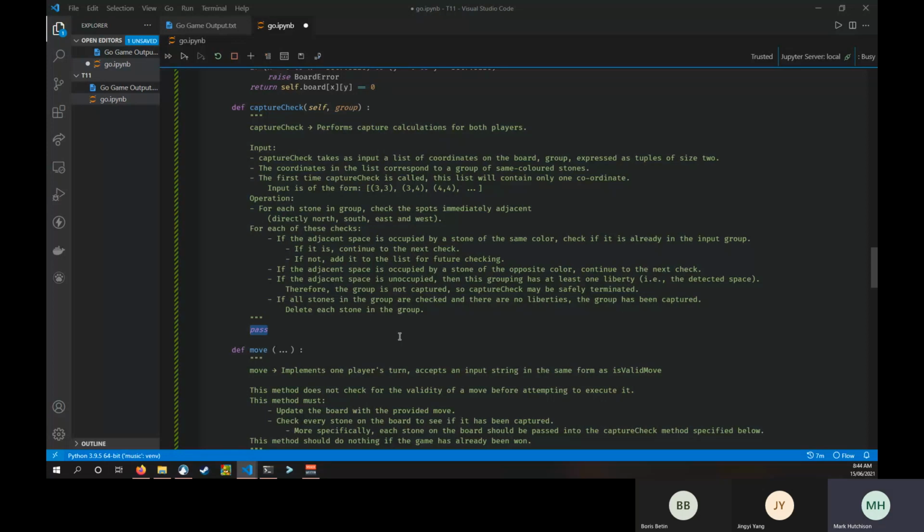I'm going to just quickly go over the string, because I do need to remind myself. Capture check takes a list of coordinates on the board, known as group. I've called it group, expressed as tuples of size 2. The coordinates in the list correspond to a group of same colored stones. So if I were black trying to capture white, the group is going to be a series of coordinates where white stones could be found.